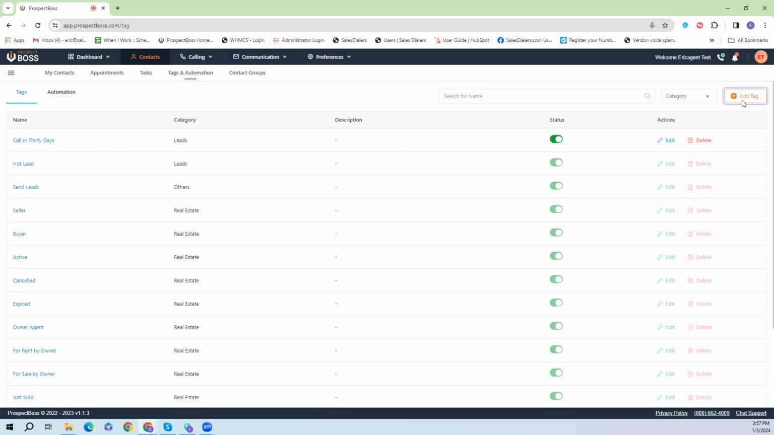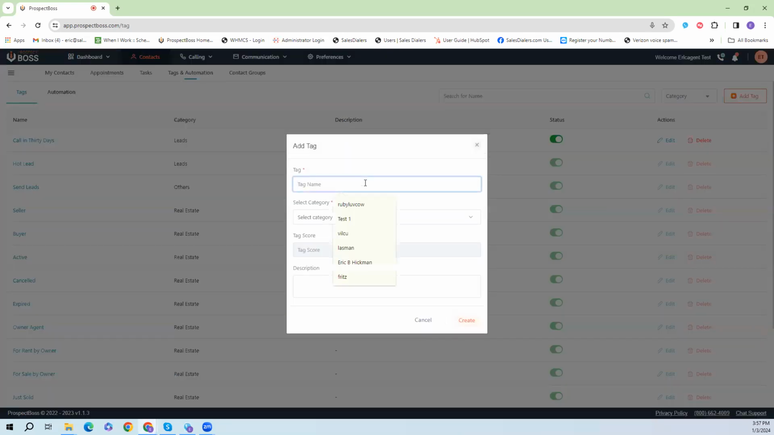So we can click the add tag button here on the top right and say we want to make a tag that says call in 60 days. We can then choose a category for that tag, whether it's a lead, insurance or real estate, just a communication or other. We can just go ahead and do that as a communication. And then we can even type in a description if we want.